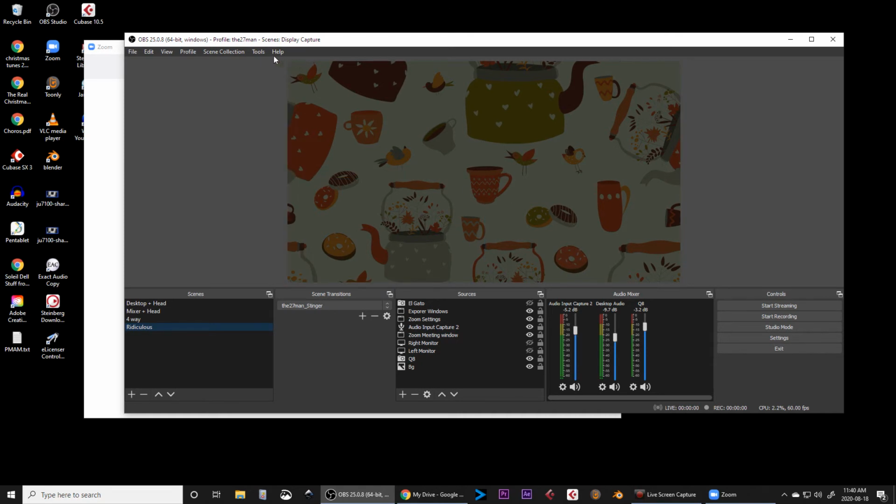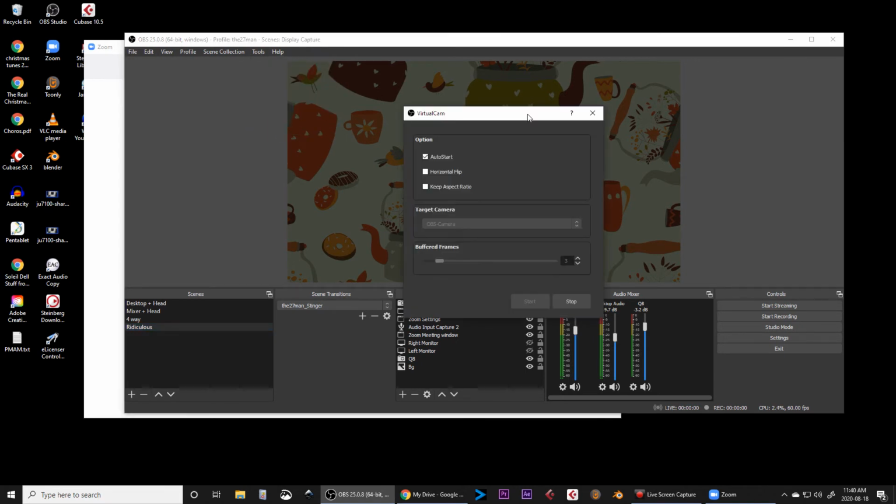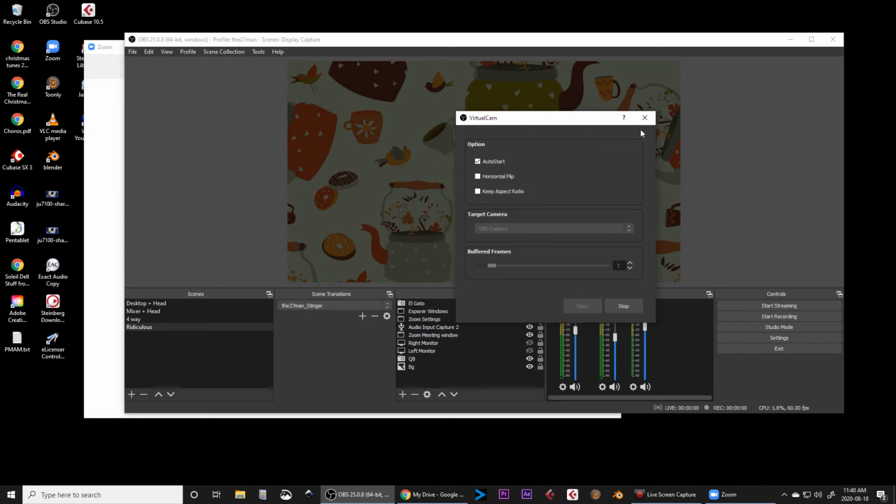So I'm in my OBS. First thing you'll need to do is get a plugin called Virtual Cam, and it gives you a screen like this. And what you do is you turn on that OBS camera with your Virtual Cam. Mine's already started, but if it's not going, you just hit start there. So I'm going to stop it, start it up. Hey, yay, fun.